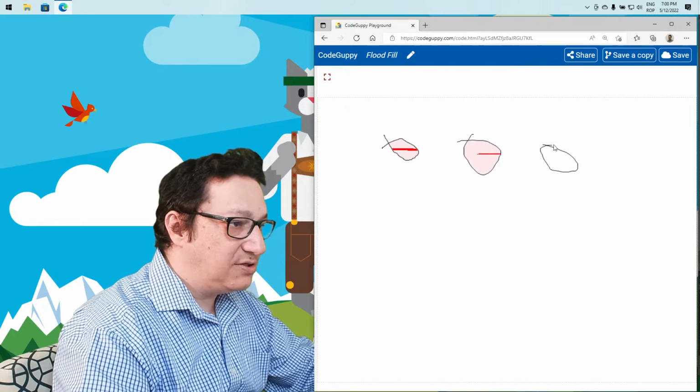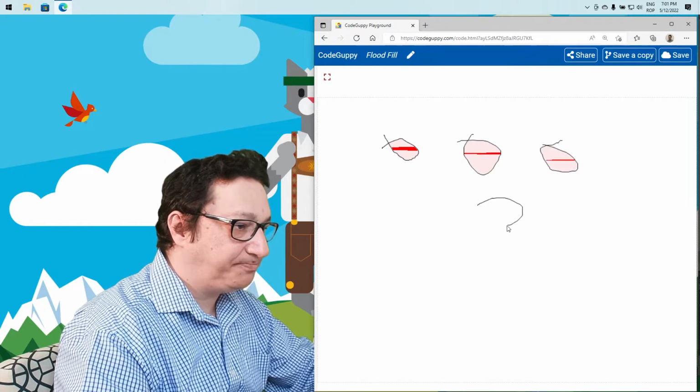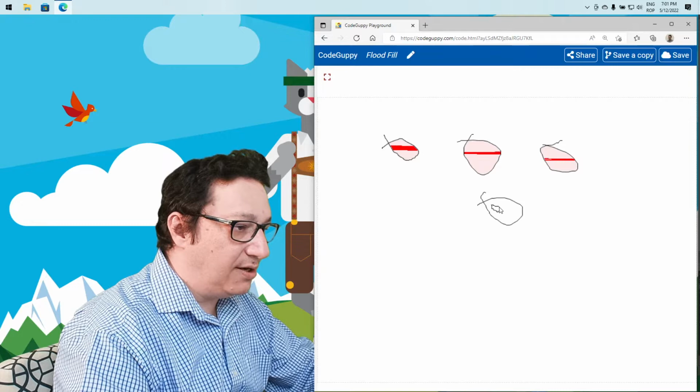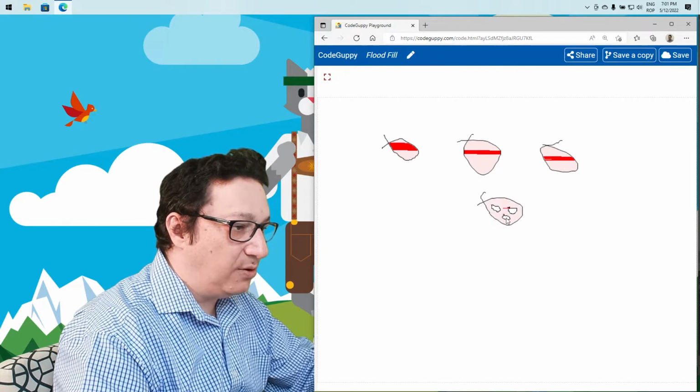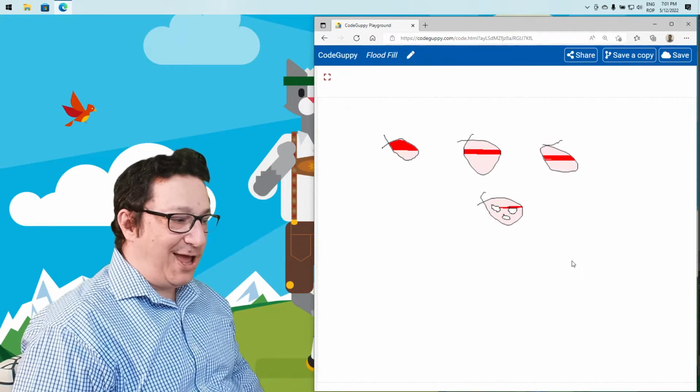All right. So we can have two structures. And if this one will have some, and let's fill the outer one. All right.